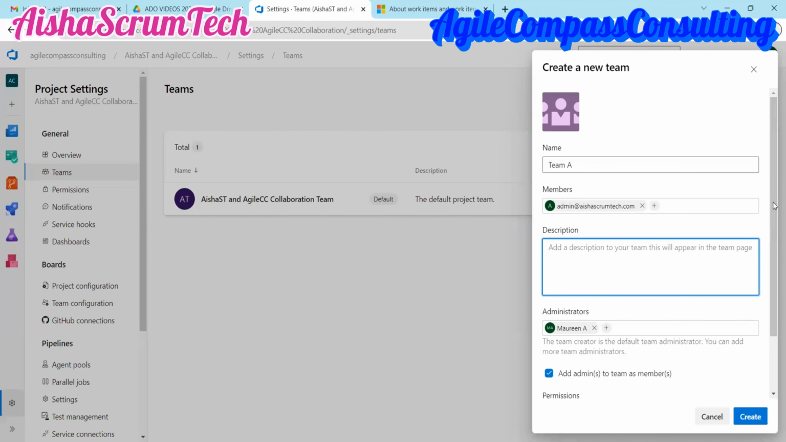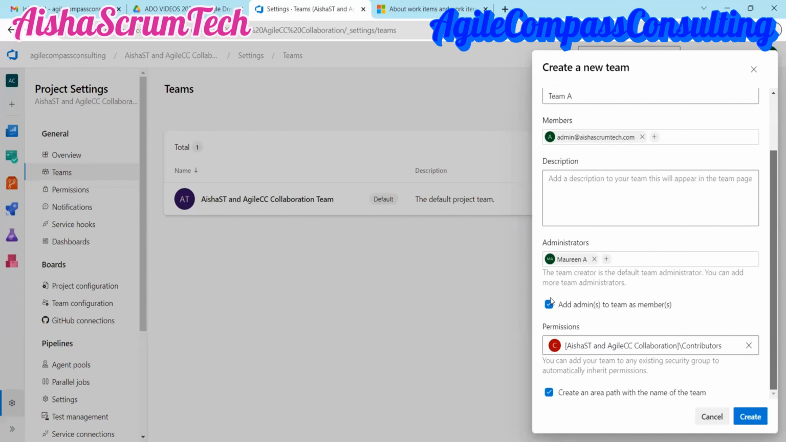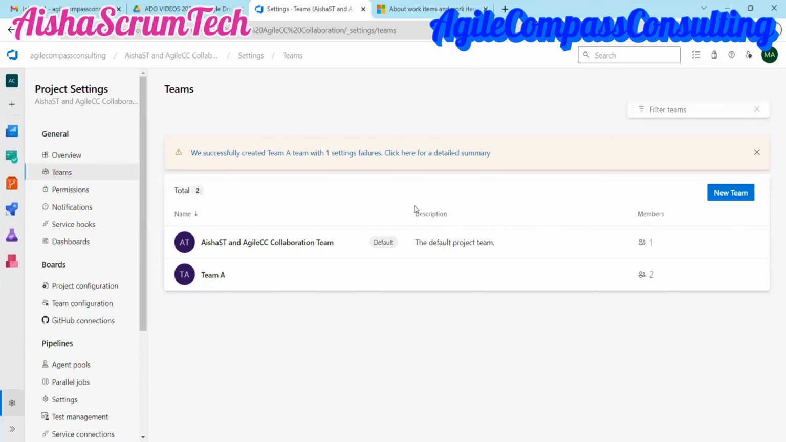Of course, you can add a description. If you want to be a member of this team, you're going to make sure that this is checked. And if you want the area path to be the same as the name of the team, you're going to check that. It is very important. I always encourage that your area path is the same as your team's name. So that's very helpful. You'll see that as we go about in this video. All right, and once we're done with that, we're going to hit Create. Okay, so now we've created our team here.